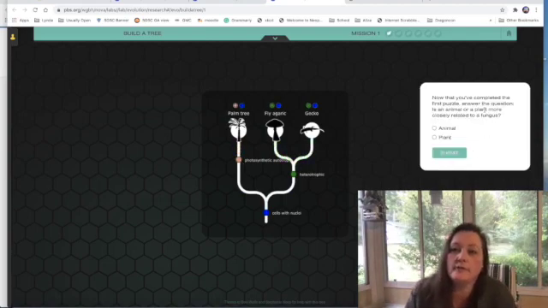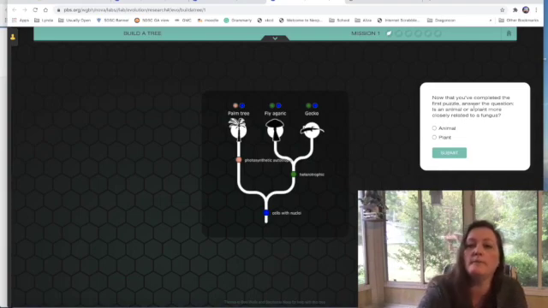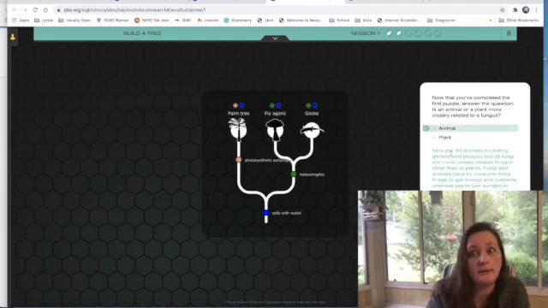Now that you've completed the first puzzle, answer the questions. Is an animal or a plant more closely related to a fungus? Well, this is a fungus. Is it on the branch with the tree or is it on the branch with the gecko? It's with the gecko. So that means it's more closely related to an animal.